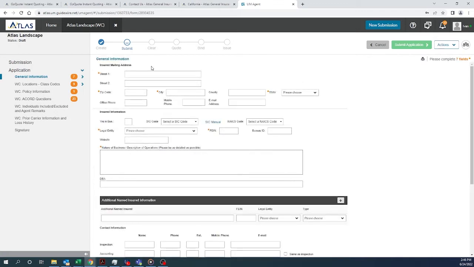Okay, here's the application for the submission. You'll begin with the general information along with the insured's information. Please note that there are orange indicators. These are the only required fields at this time. You do have the ability to enter additional information, but in order to submit the application, we just need these to be entered. So let's begin with the insured's mailing address.